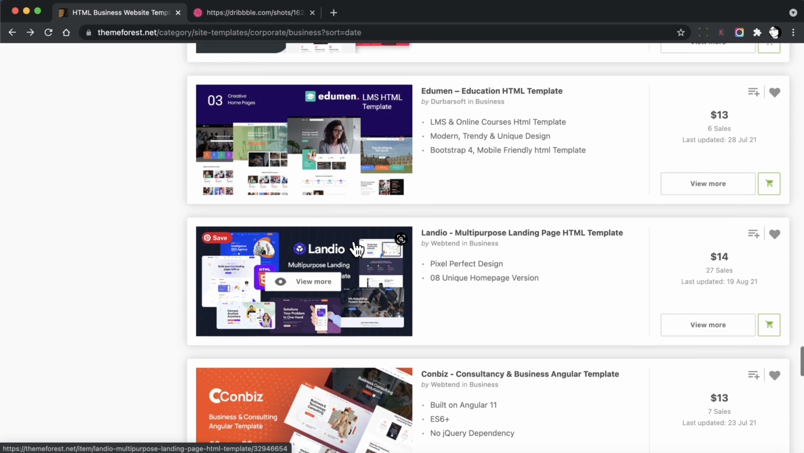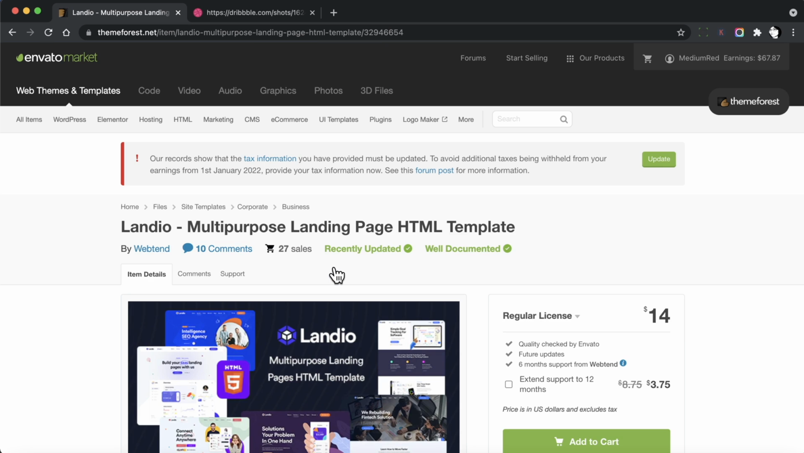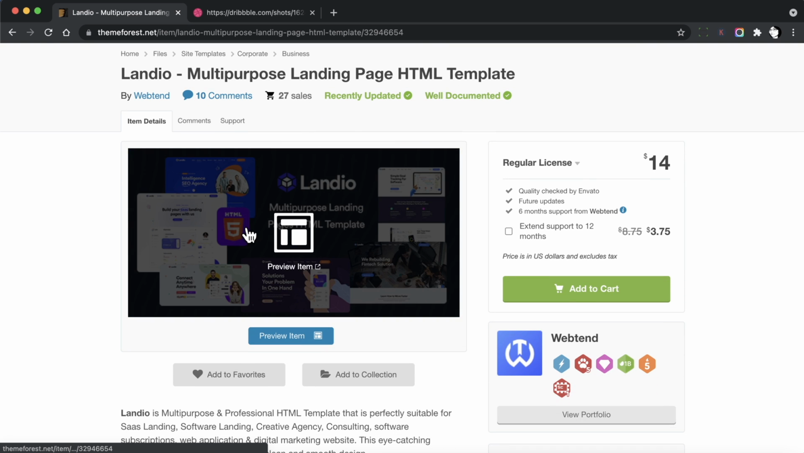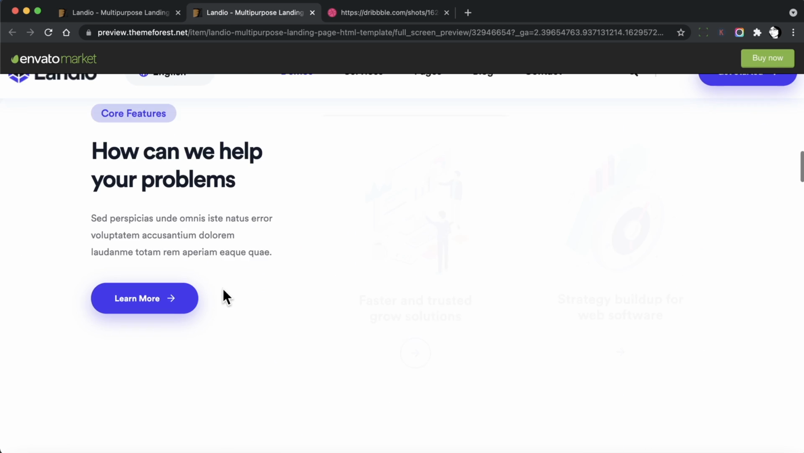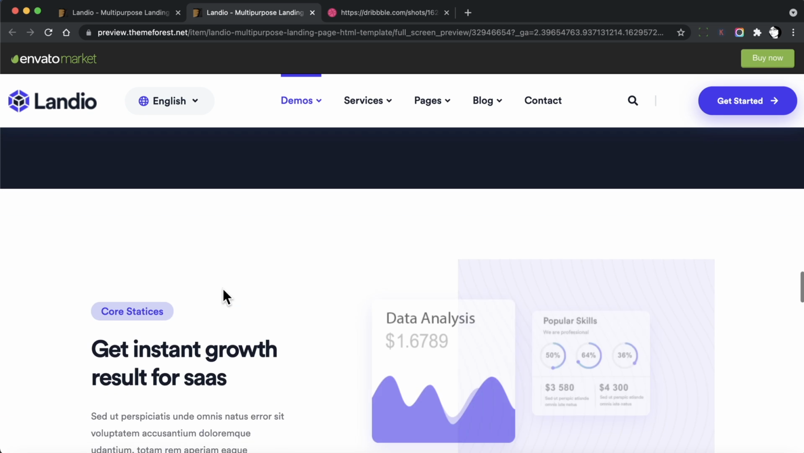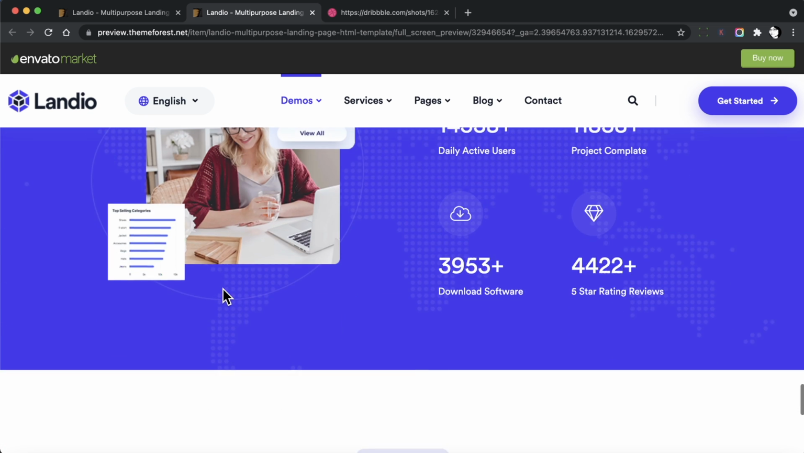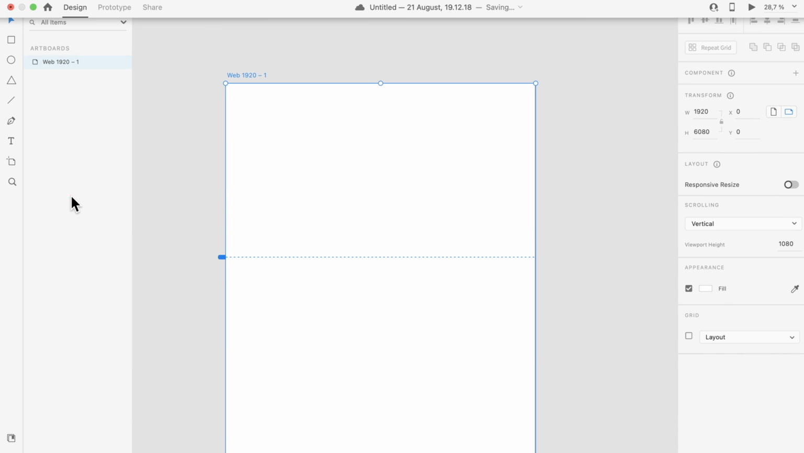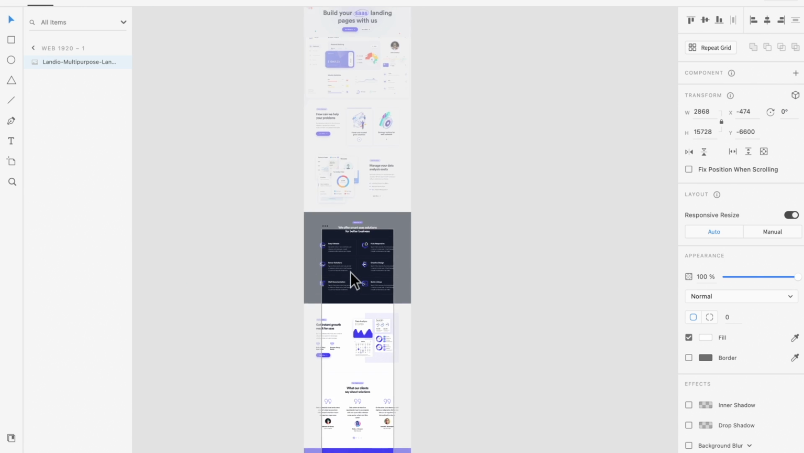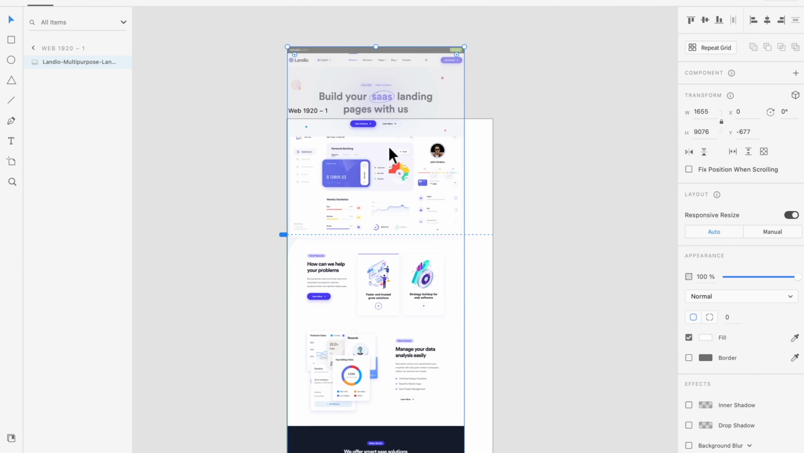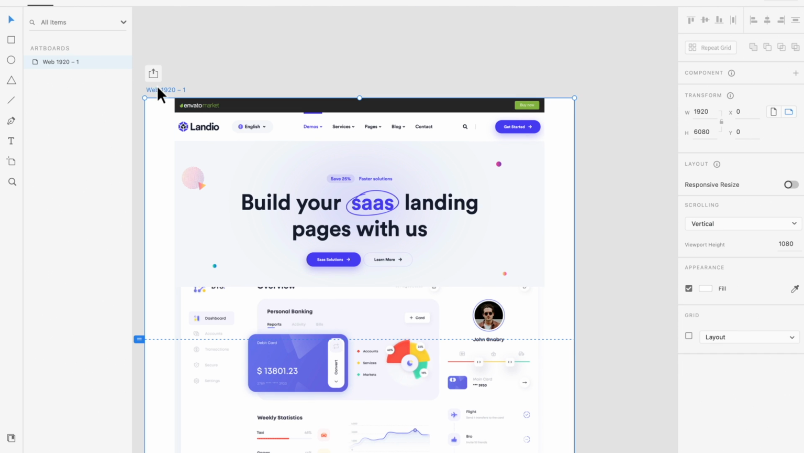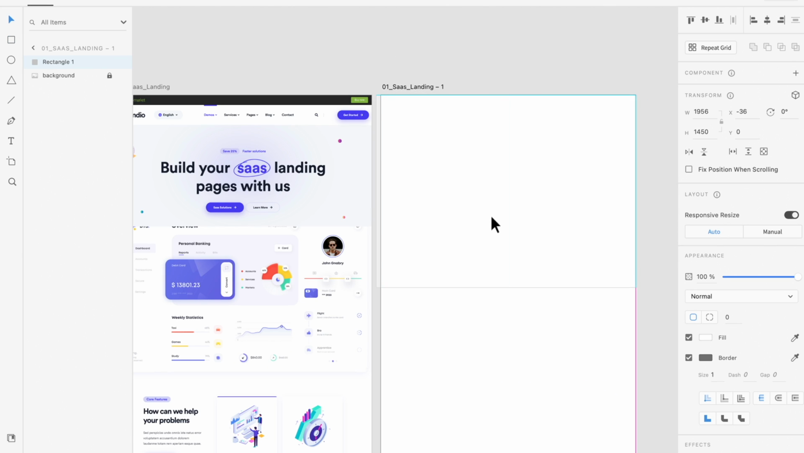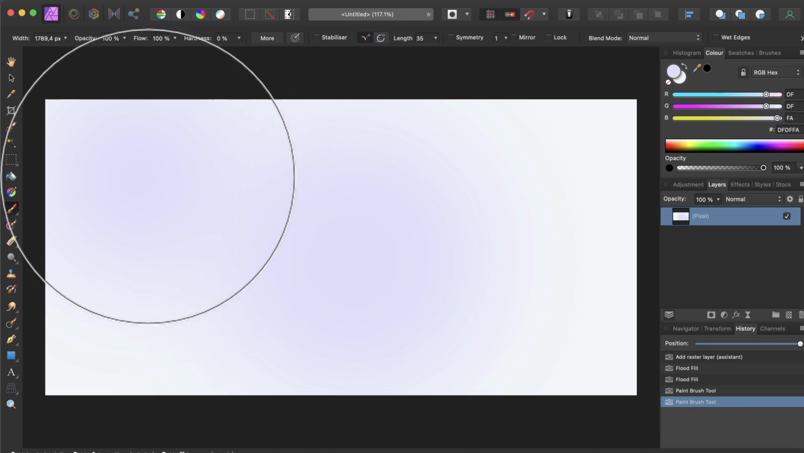And in these design repositories, you find a design you like. For example, I found this one now, Landio, created by WebTrend. And this is a landing page that I think looks really good. Now you screenshot the design and then import it in the tool of your choice. For me it's the free Adobe XD. And then you create a new artboard and you start to copy. I'm sorry, copy is a dirty word. I mean, you start to recreate that design from scratch.